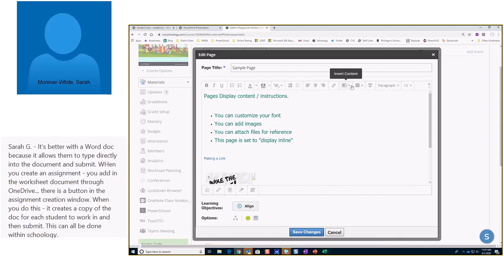And then we also talked about this insert content button that I couldn't show you. So you can go here, it gives you link again, but you can also add pictures here. And if you're a math teacher, if you need an equation editor, you've got some options there.